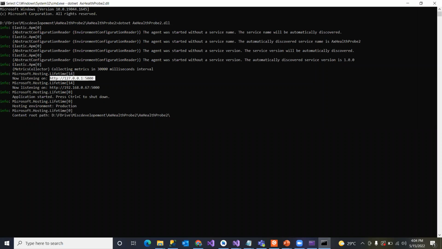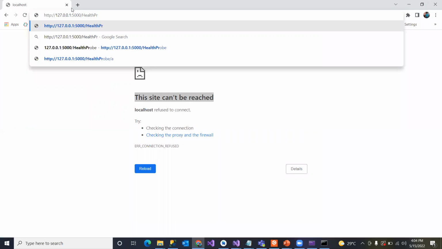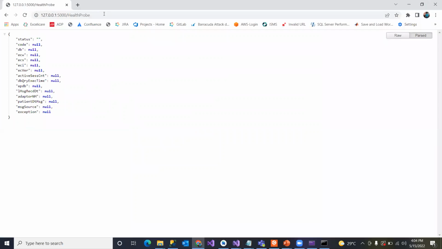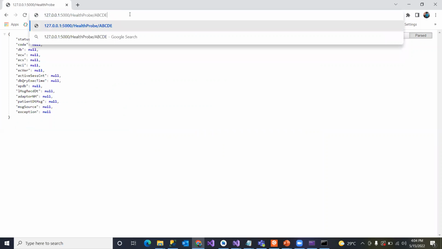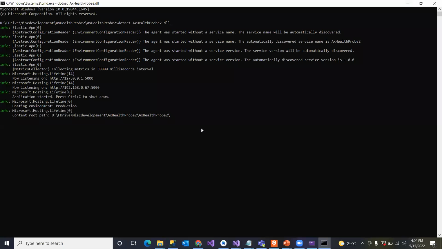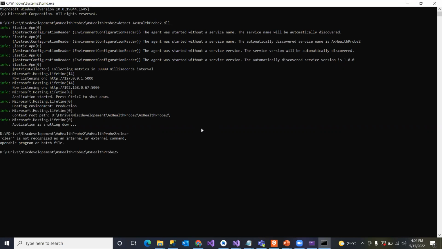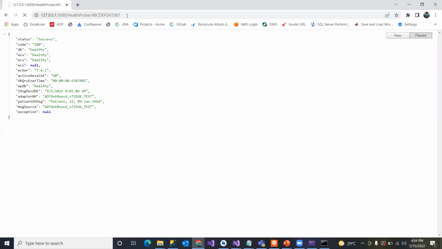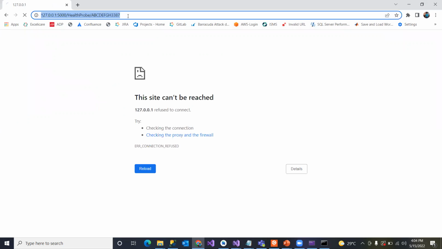I'm just verifying whether it is working or not. Health probe, fine, it is working. With the key, super, it is working. And I'm stopping this here because we wanted to deploy and run through Unix, right? I stopped it and I go and check now. It is not going to work because the server is down now.